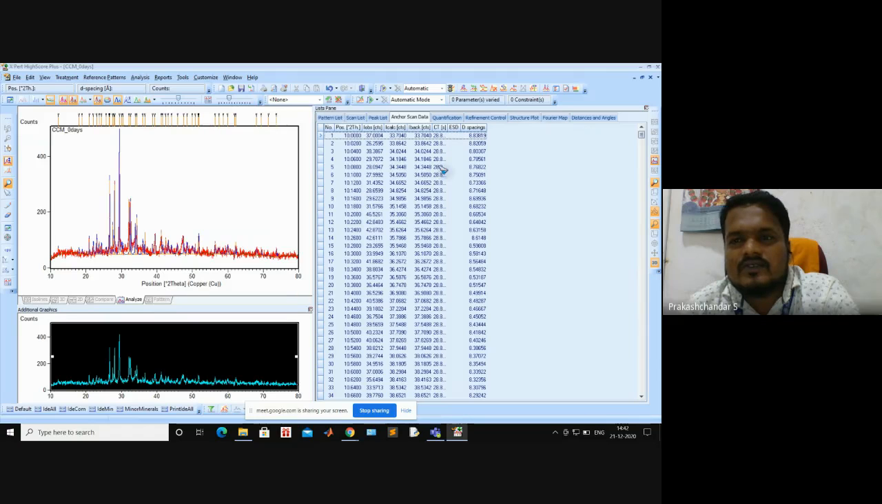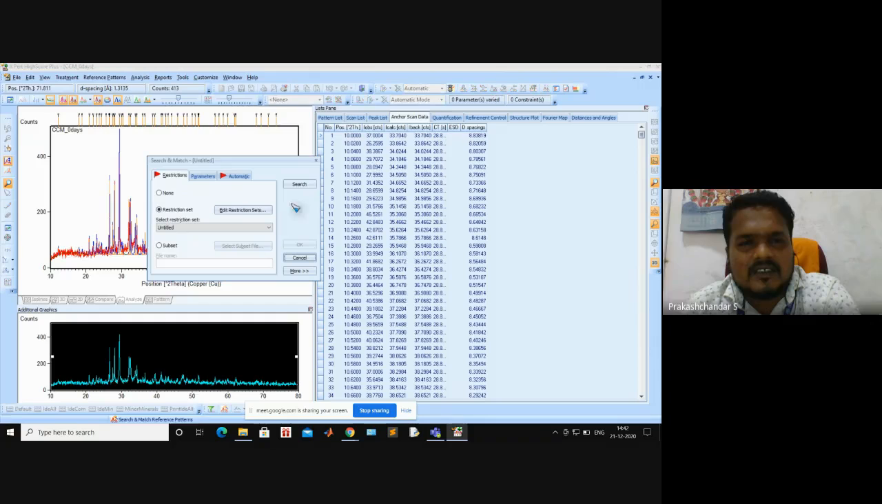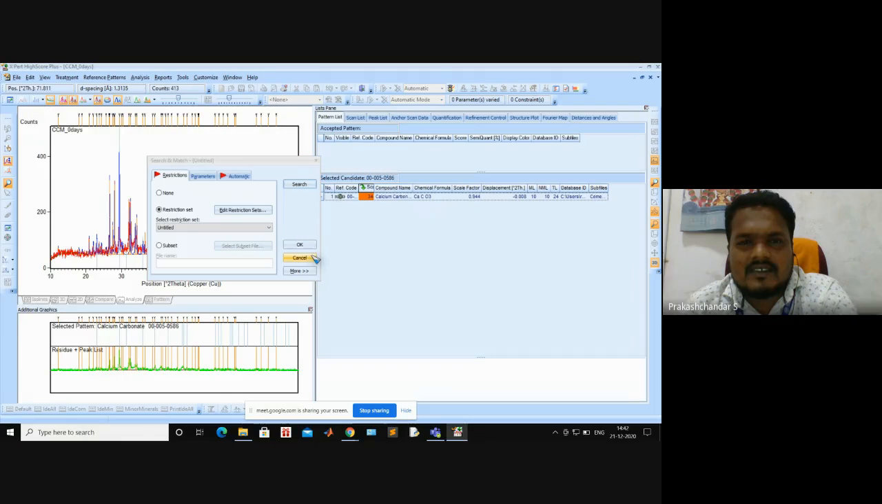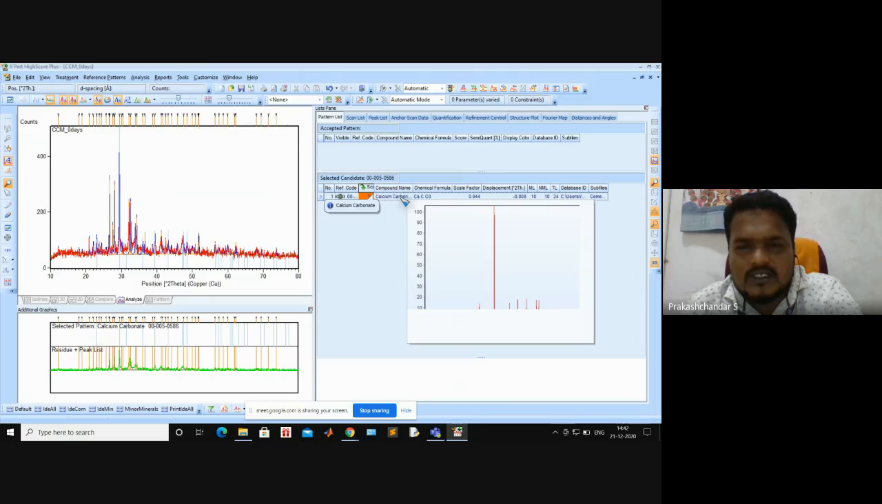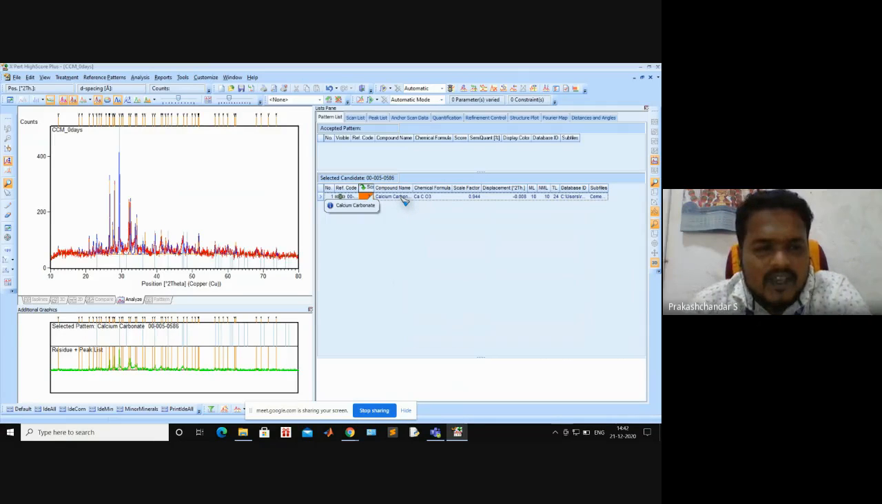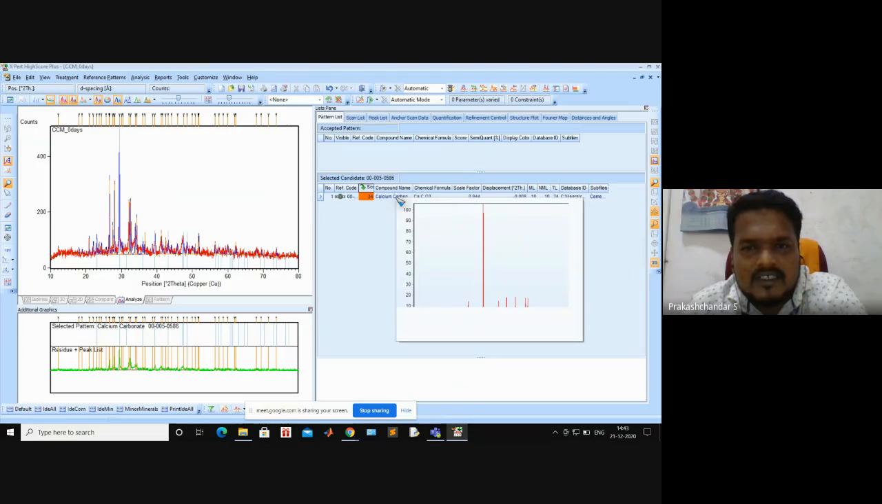Once again I repeat: search peak, search and match, execute search and match. In that chemical compound I chose, in that cement compound, here the calcium carbonate is showing, CaCO3. But which one is the peak value of CaCO3? We can find out by clicking here.